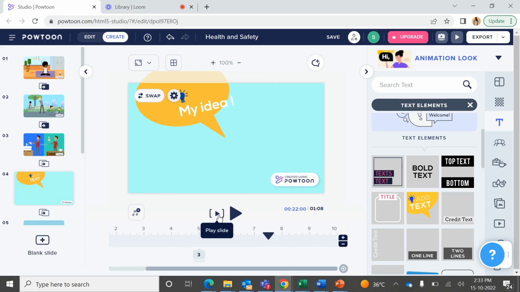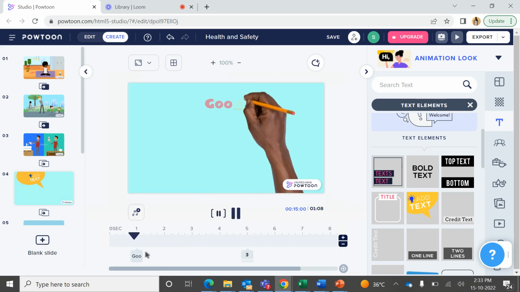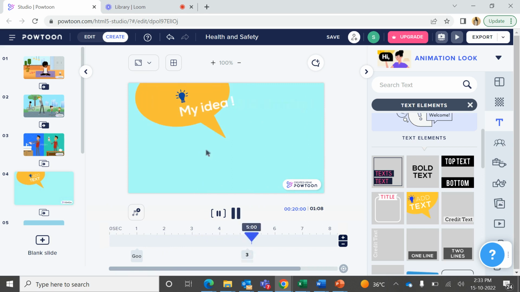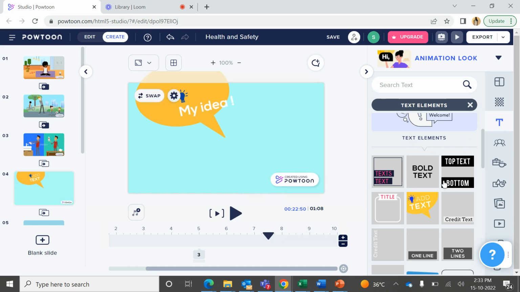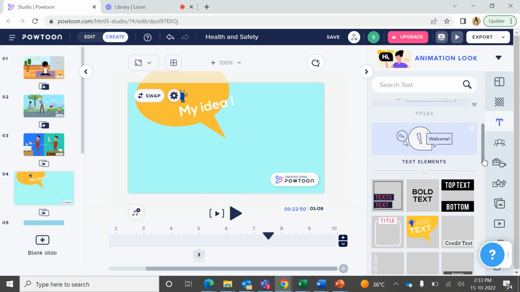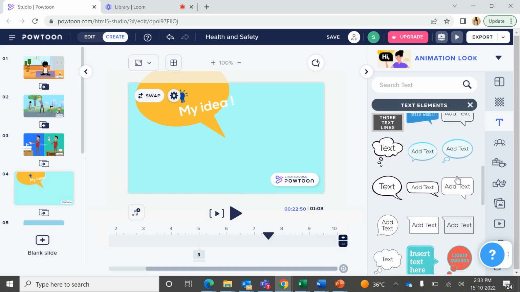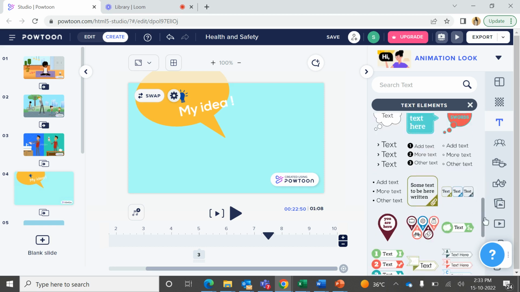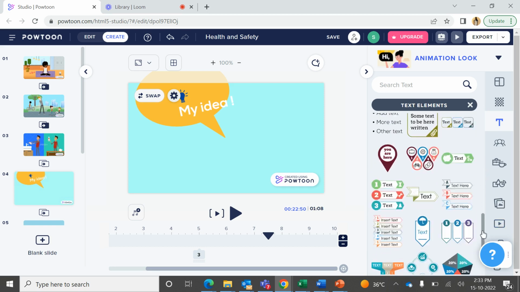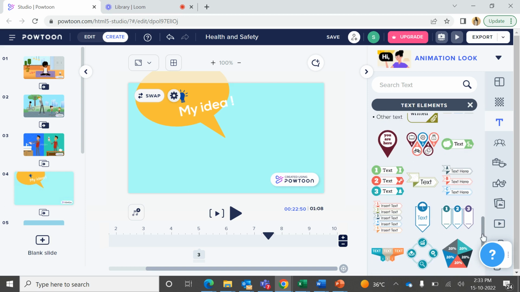And now when I run the slide from the beginning, play slide, first this good morning text is appearing, and on the 5th second my idea text was appearing. Like this you can change and add some other text elements, design text you can add. There are multiple design texts available from which you can choose whatever text you want. I hope you enjoy working on the text.